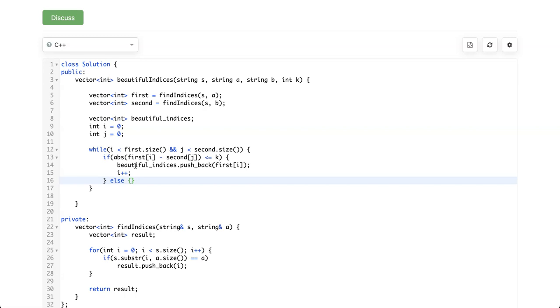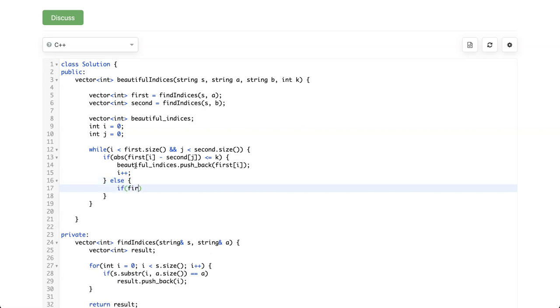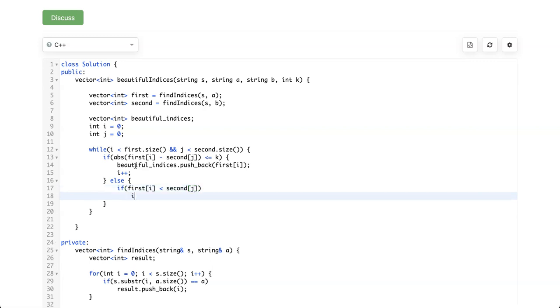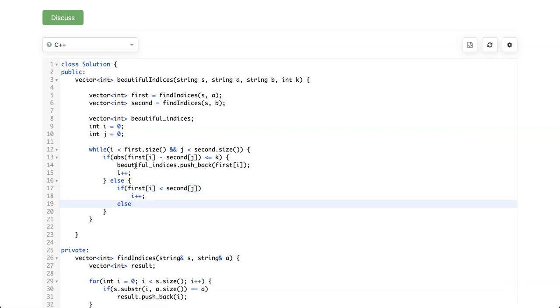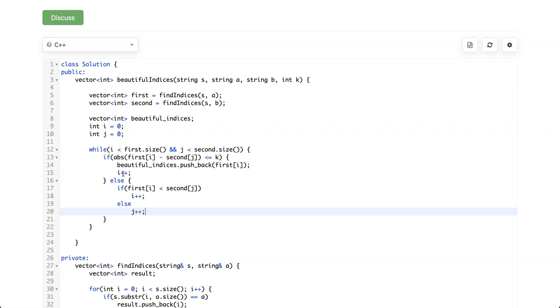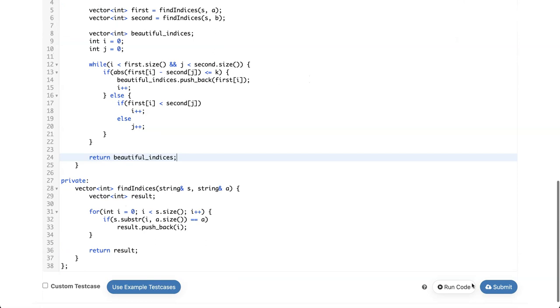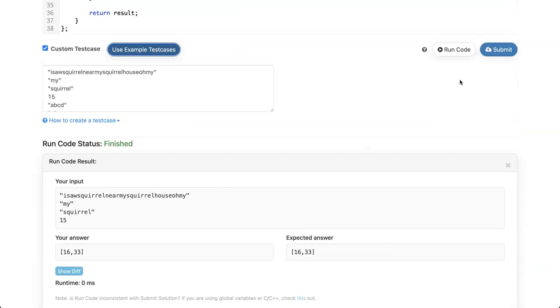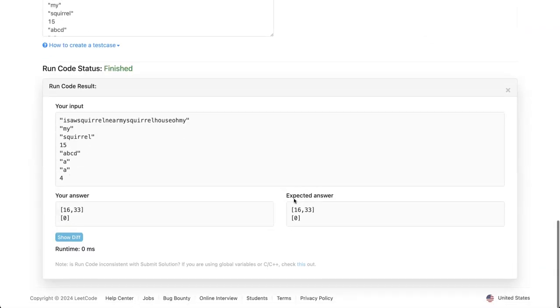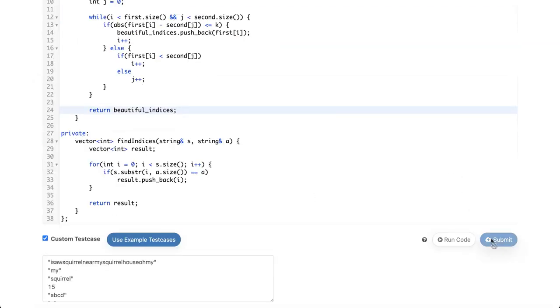Else, if first[i] is less than second[j], i++, else j++. That's it. So if first is less than second, we move i forward, otherwise j forward. And that's it. We return beautiful indices. Let's see if this works. Yeah, let's run it again. Okay, and submit.